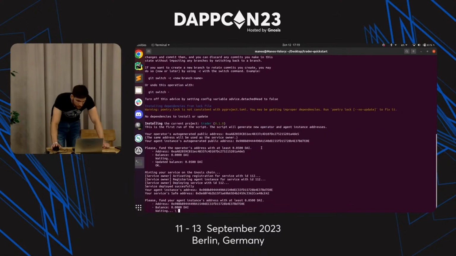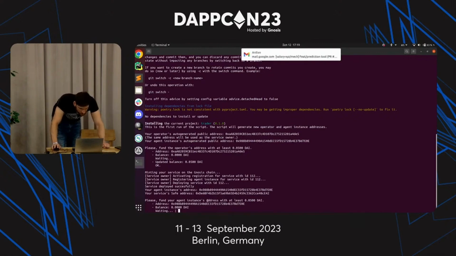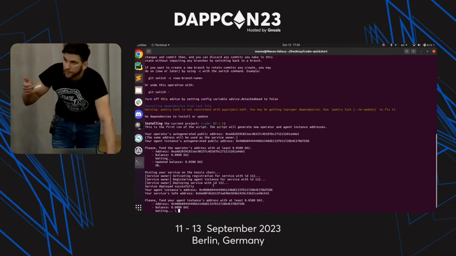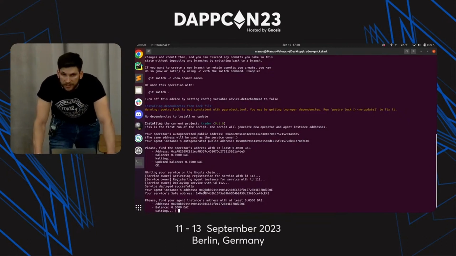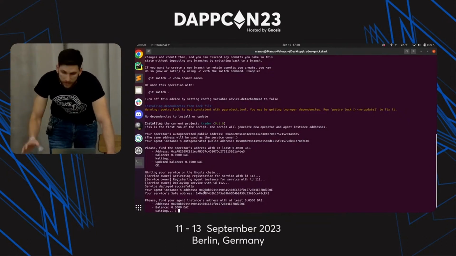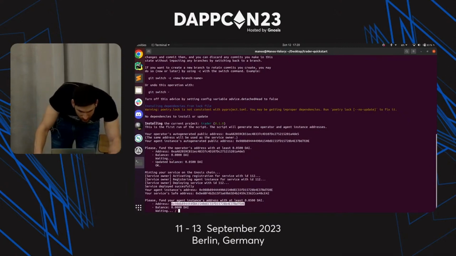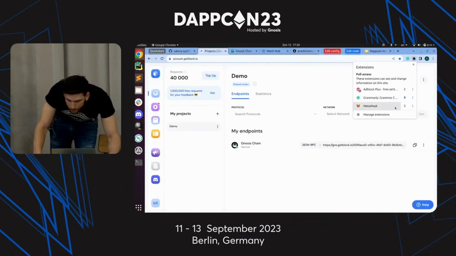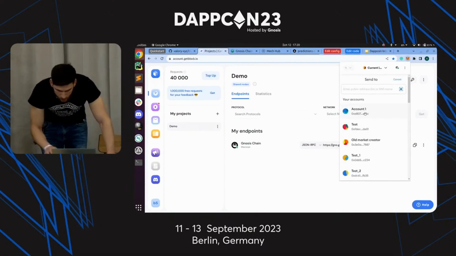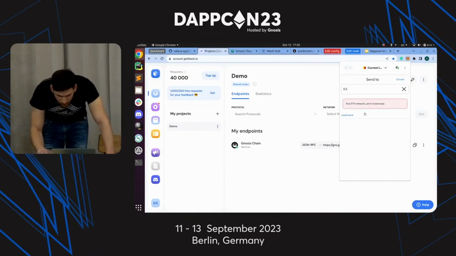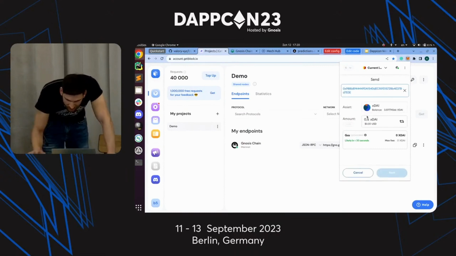All right, so our service is on the protocol. Now we need to fund our agent, which is going to pay the fees for the transaction. And we also need to fund our safe. The safe is going to basically spend the amounts for the bets. Let's first fund our agent instance. I'm going to send 0.5 XDAI.